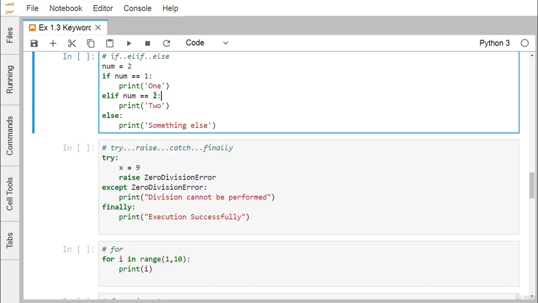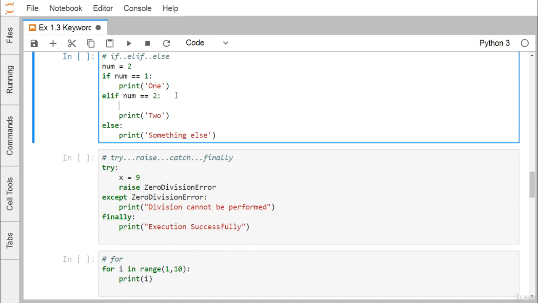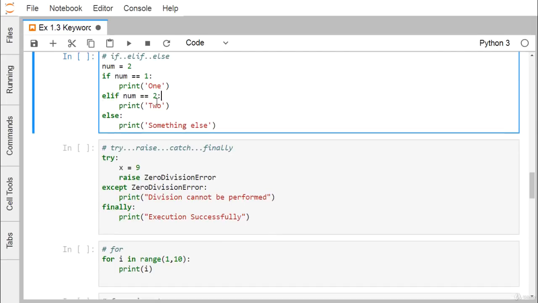And if num is equal to 2, it will check whether the value of num is equal to 2 or not. Then one colon. Whenever you give colon and press enter, automatically the cursor will be blinking with the new indent. So that is a print 2, and else we are having something else. So this is the if, elif and else block. Elif and else, they are optional. If is mandatory if we write any conditional block.